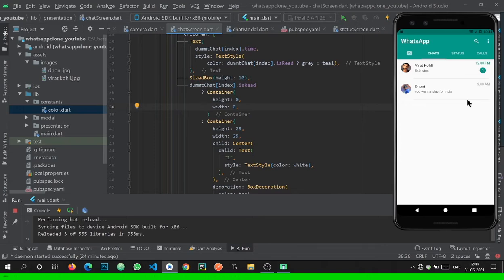The first mistake I made is that if dummy chat is true, we want to display those green notification buttons, but that's not the right thing. We want to display it on false, because isRead is false when the message is not read. If the message is read, isRead will be true. And the second mistake I made, I just declared an empty container here, because if we declare an empty container, it will take the whole size and width of the parent. So we don't want that. We just wanted the size which was declared for this container. So I just declared a container with height and width of 0.